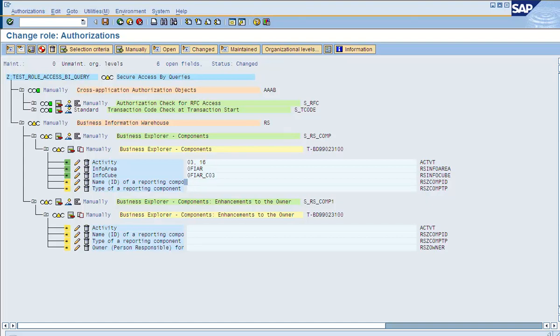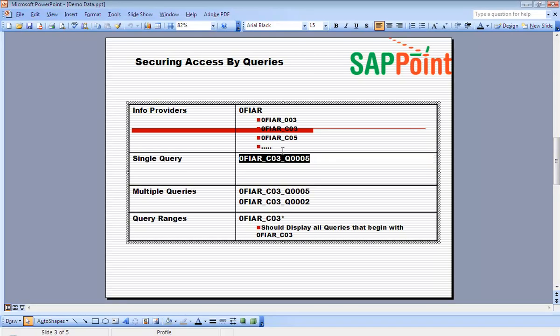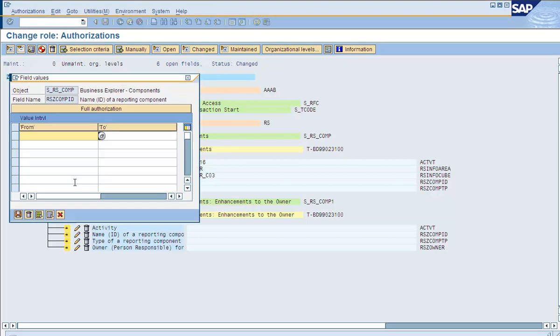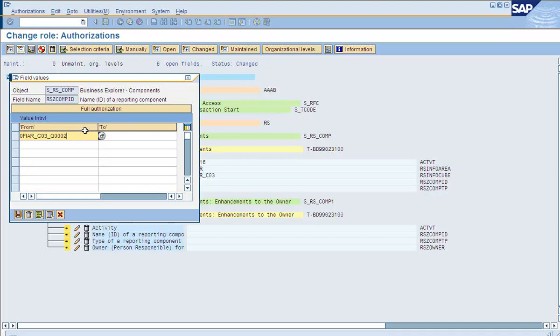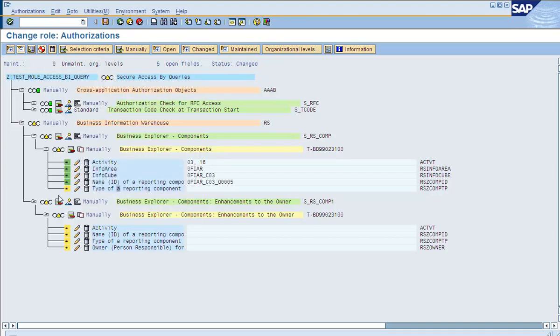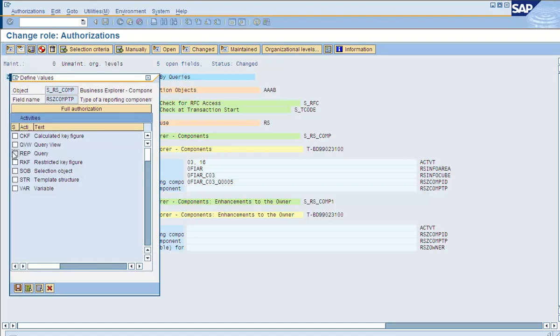So in our case, we are going to restrict access to this query. So let's go and enter the query name in the reporting ID field. Is that the one? C0Q0005. So let's do that. And the type of reporting component is a query.